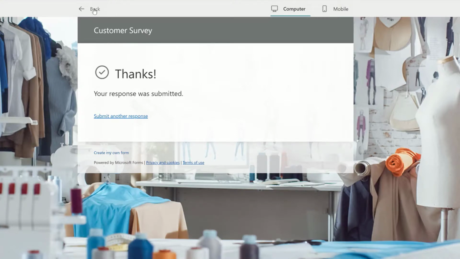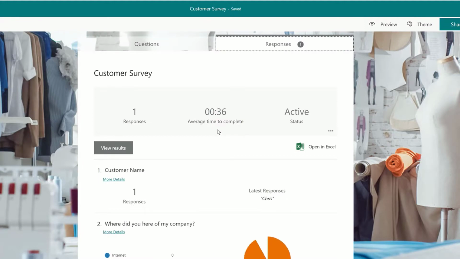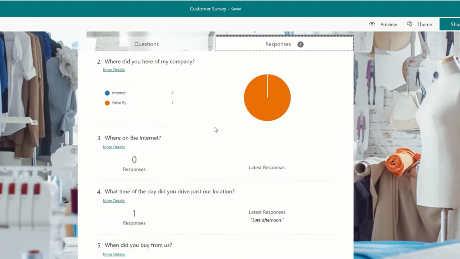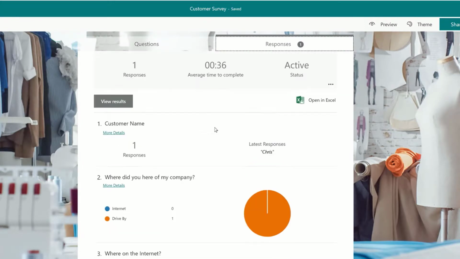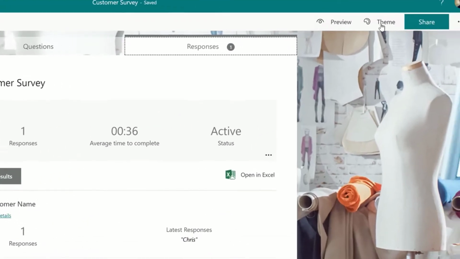You can go back to your design page again. You can always come to your form or return to your form and go to the responses, and you will see a very nice layout of the responses that you have received. Now, if you want to send this to a customer, you have 2 options.